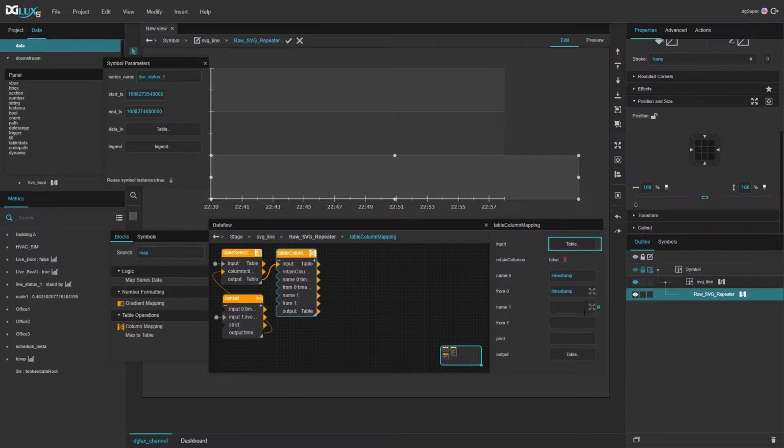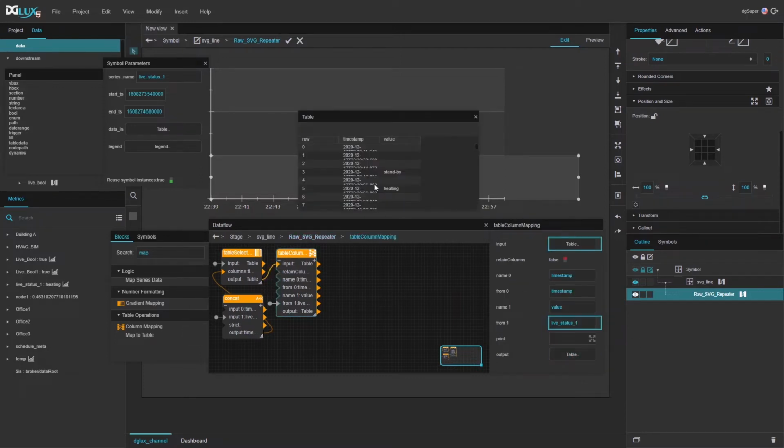Right, and this, and this live status becomes value. So value becomes live status. So we get something like this at the end, right? So timestamp and value. And from now on, I won't have to bind to this anymore, at least in this series of transformations. So now I can use a regular filter.